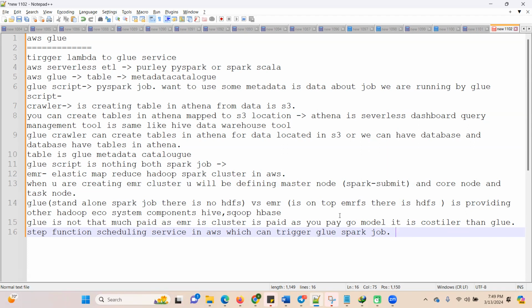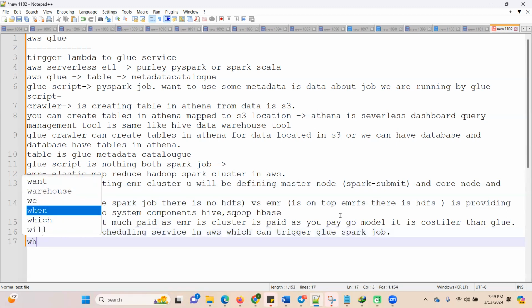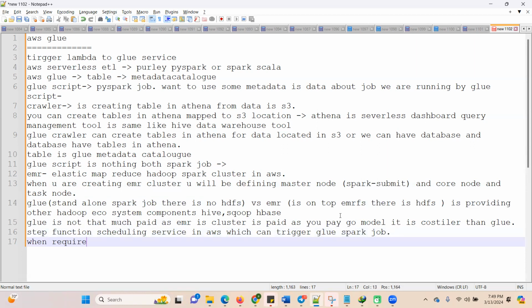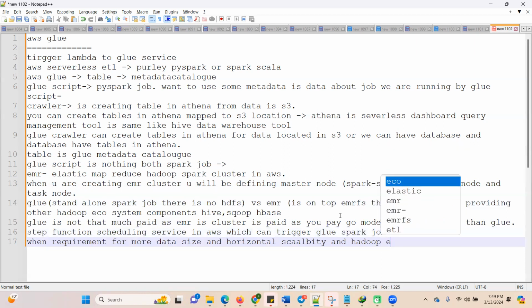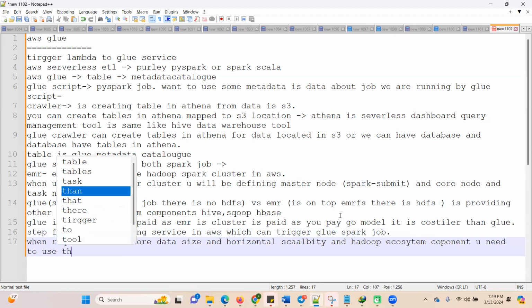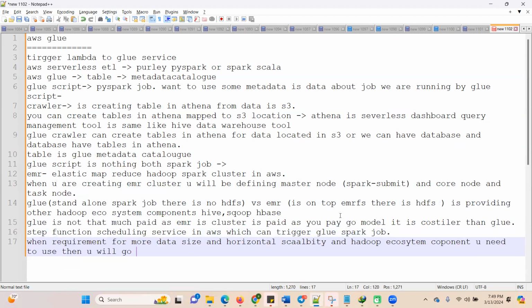Or if there is a large amount of data, or you want to use Hadoop, then you will go for EMR. So when the requirement is more data size and high scalability, like horizontal scalability where you need more nodes to handle the data, and Hadoop ecosystem components, then you will go for EMR. I will talk about EMR later.